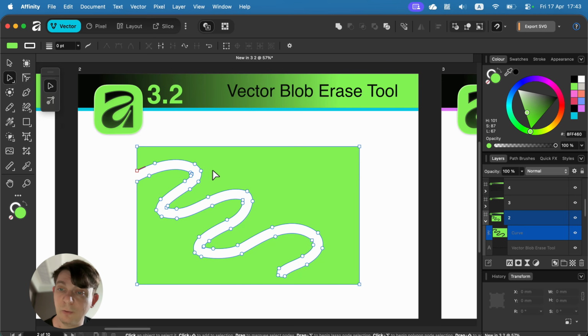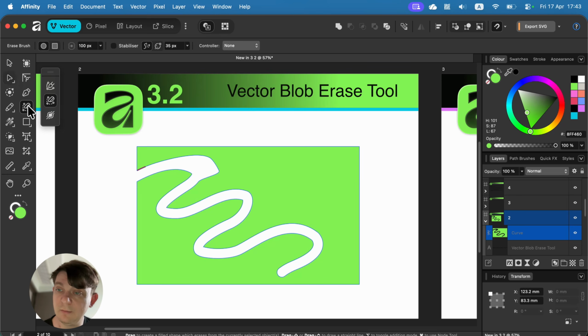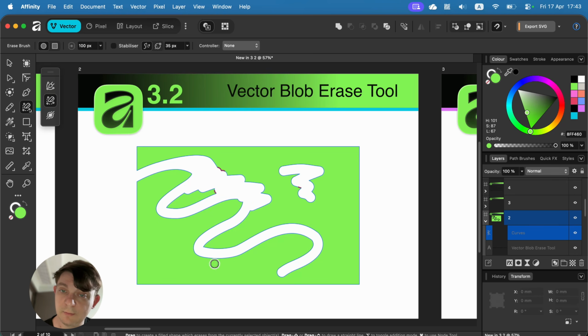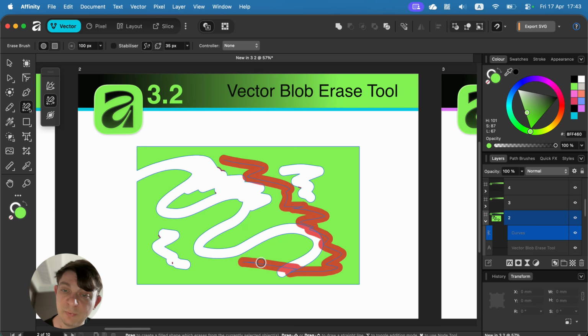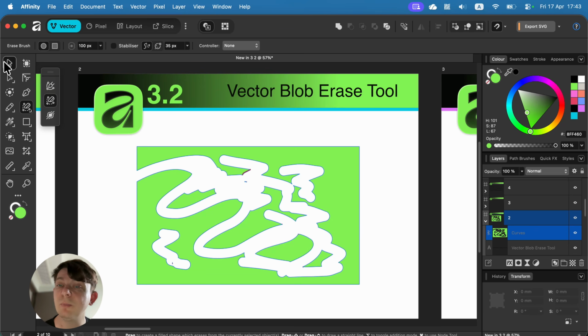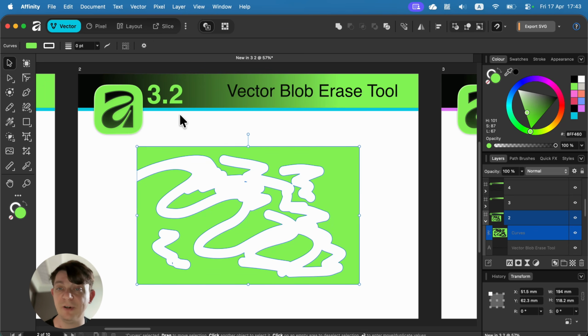And again, we are working with vectors. I can use this again and again. So this is finally a proper vector eraser. Many people have been asking about this one, and it's finally here.